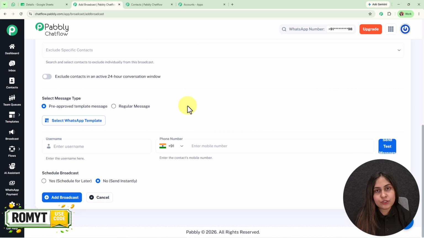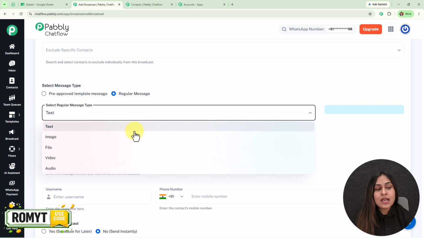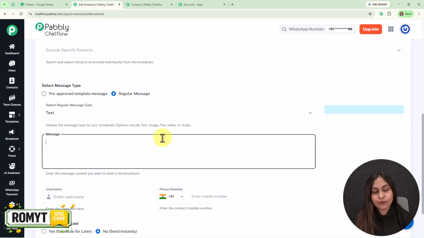Then comes the message type. You can see two types. One is pre-approved template message and the other one is regular message. As I've already mentioned that I'm going to use a pre-approved template message, but to send a regular one, select this option. Select the message type from the drop down. If you're going to write a message over here, you can have a preview for it in the right side.